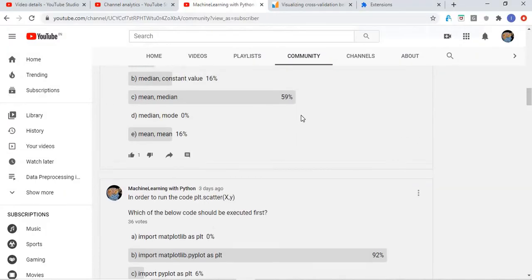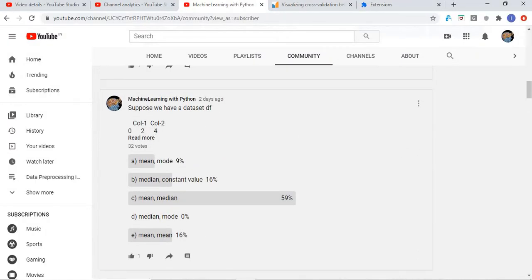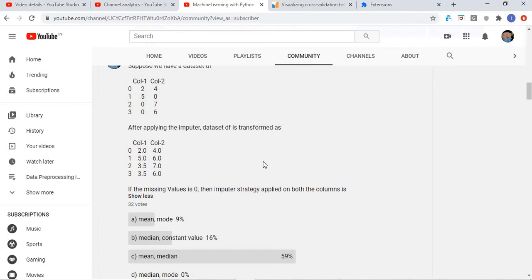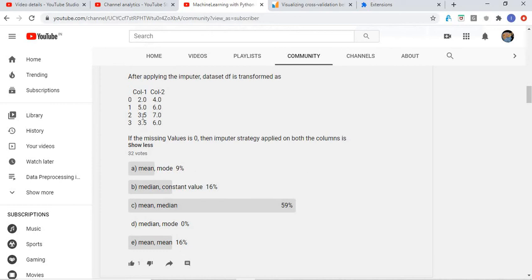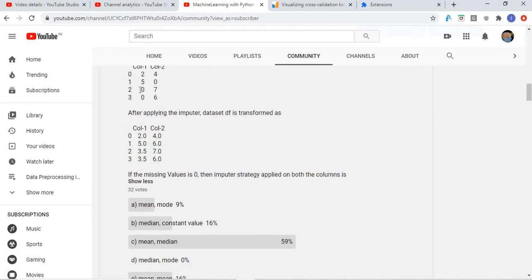After this I have asked this. This is a quite tricky question. Suppose we have a data set with 2 columns and after applying the imputer, data set df is transformed. Now the missing value is 0 in both the columns. This is my missing value.